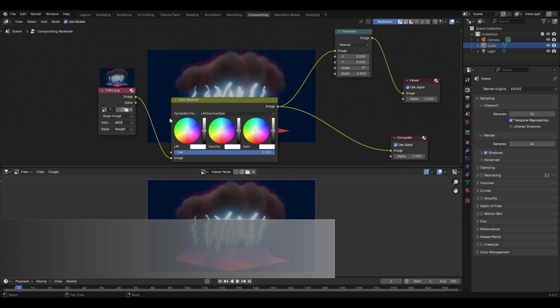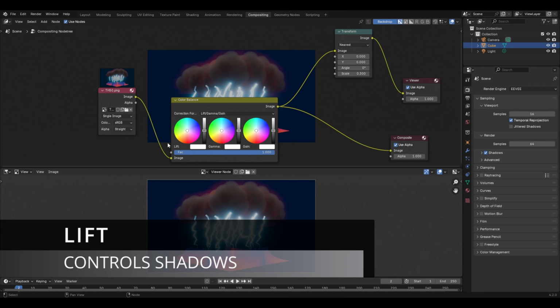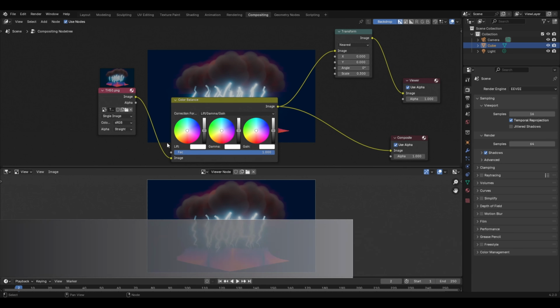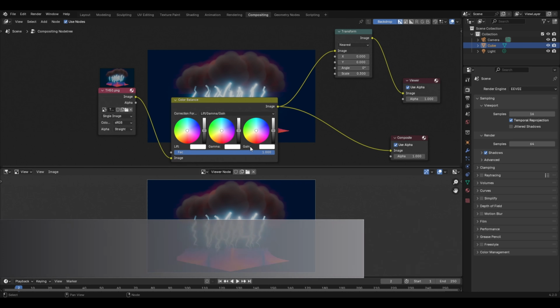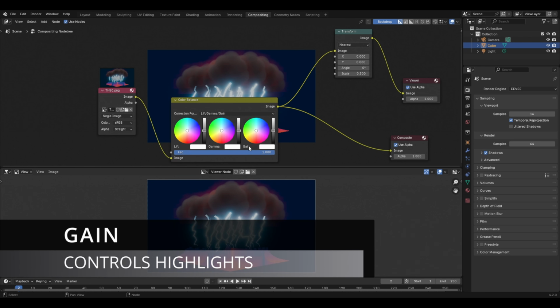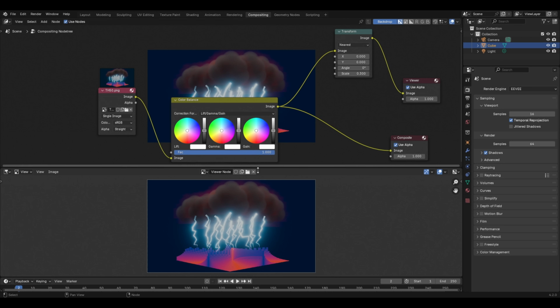So the first one, which is the lift, controls the dark areas or the shadows in the image. Then the second one, which is the gamma, controls the mid-tone areas, and the last one, which is the gain, controls the brighter areas or basically the highlights in the image. So in the thunder lighting image that we have here, the lift will control this darker area which is the background and the clouds, the gain will control this thunder lighting, and the gamma will control the mid-tone areas where we are having a balance of the highlights and the shadows.